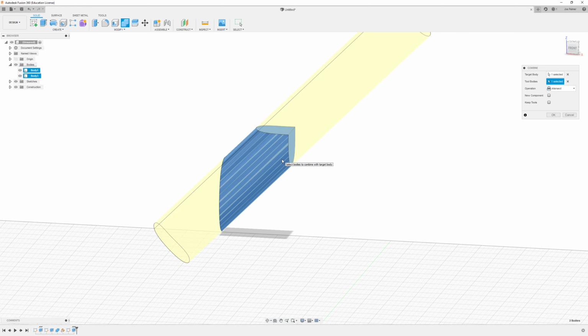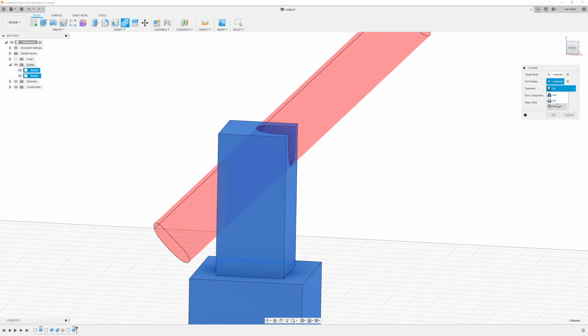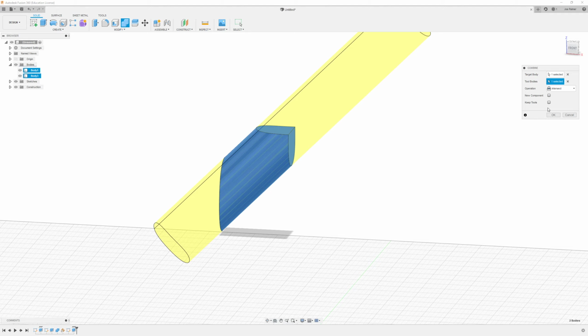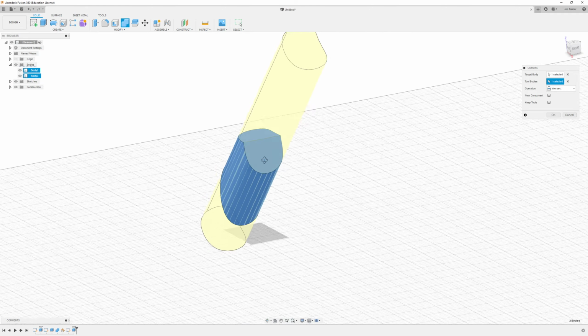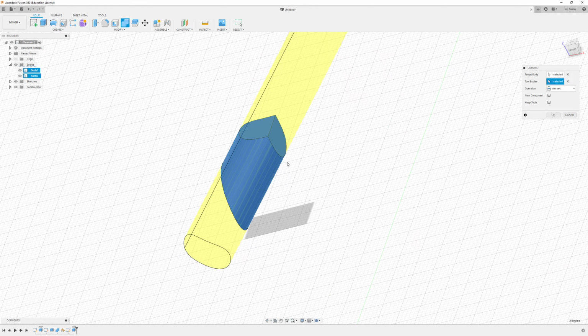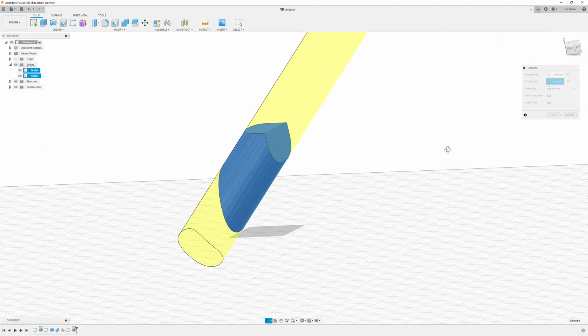So if we've got a particularly complicated or complex form, what we can do a lot of the time is build up individual bits of that form using different bodies, and then use a Boolean command at the end to either do a cut operation or an intersect operation, and this is just one good way of creating complex forms, and that's primarily why we have the bodies functionality within Fusion 360.